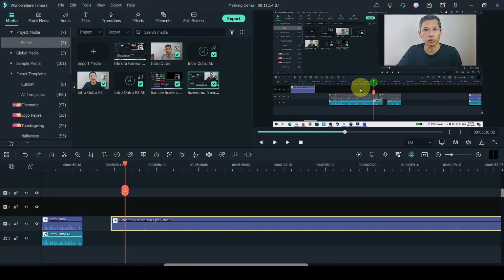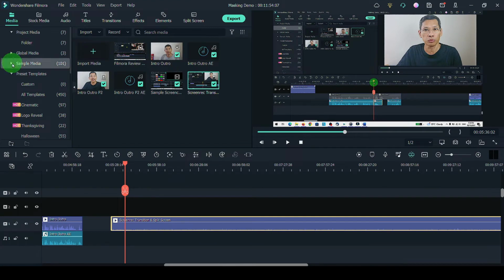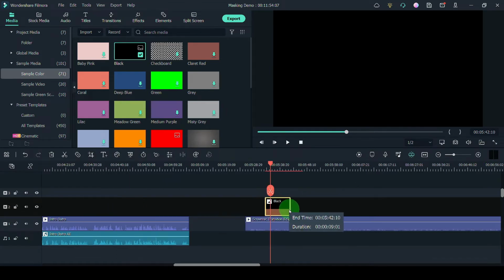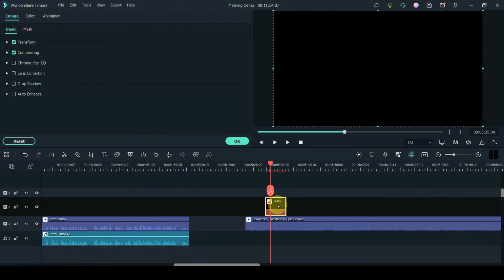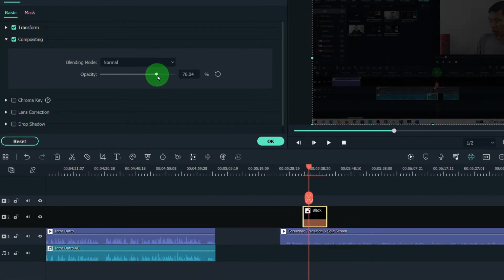There could be times you want to highlight a particular part of a video and this is how you do it. As I create this tutorial, I want you to focus on this area. To do that, what I'm going to do is go to sample media, go to sample color. I'm going to choose a black color and put it on top. I'm going to zoom in. Next is to select the color, go to image, go to compositing and turn on the opacity.